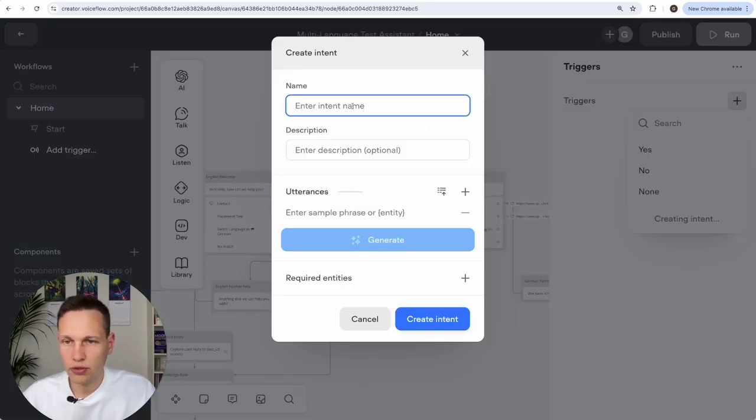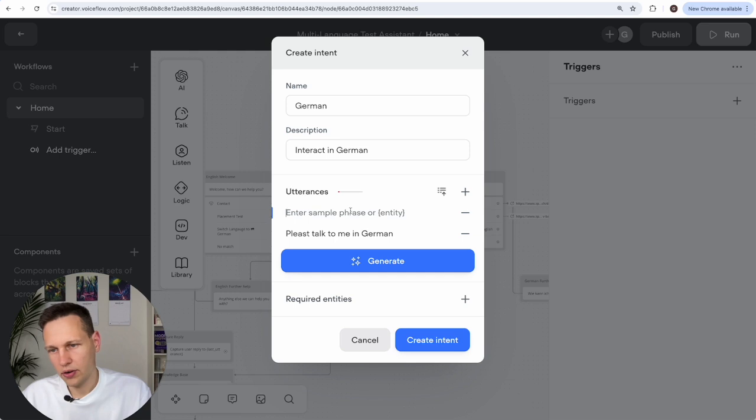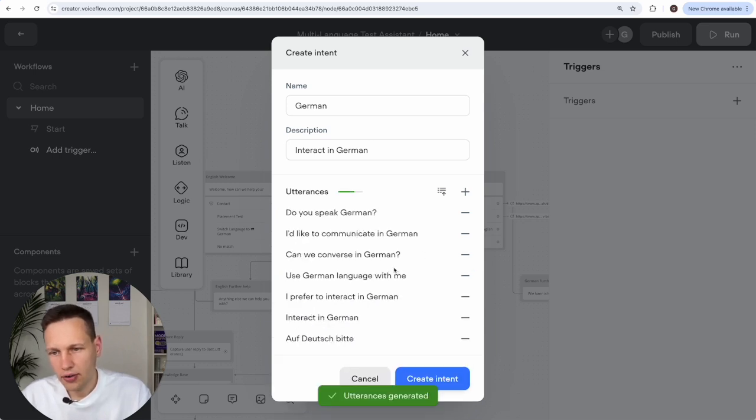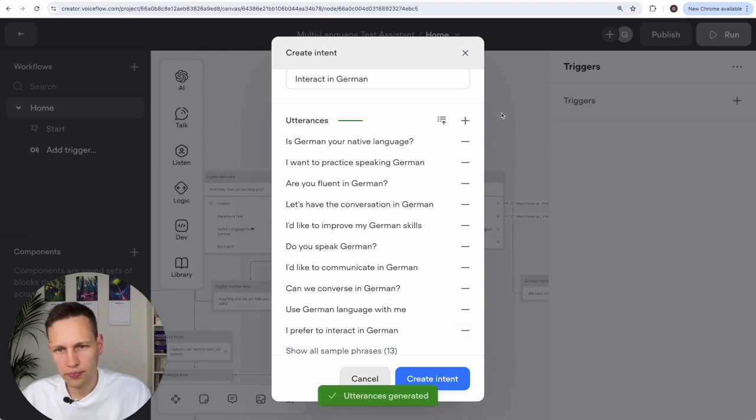And what we tried to do here is find the intention that someone wants to speak German. Auf Deutsch bitte, or oh, this is description. Interact in German. And then we can say, please talk to me in German, or also the same in German. Auf Deutsch bitte. Interact in German, and I can generate several more here. That's how the intents usually work.